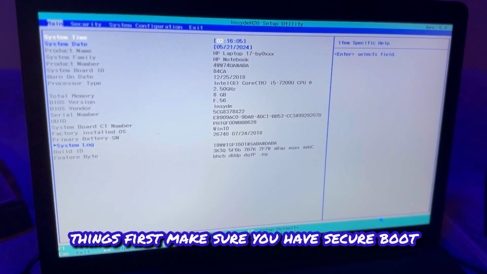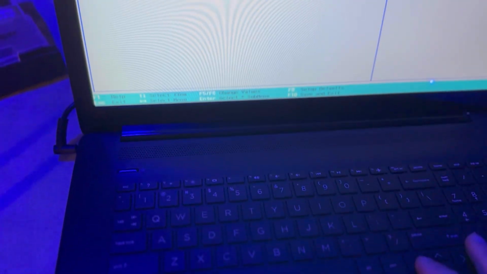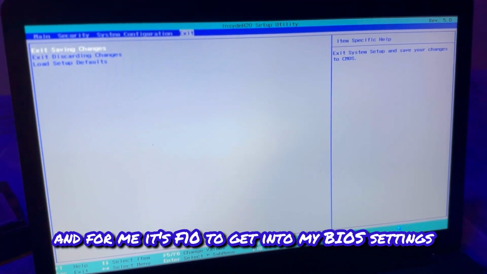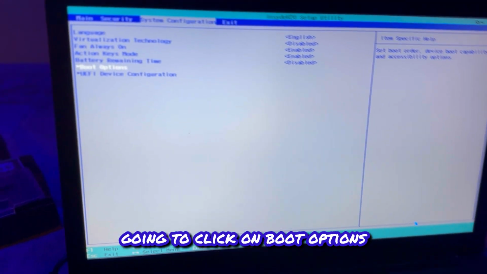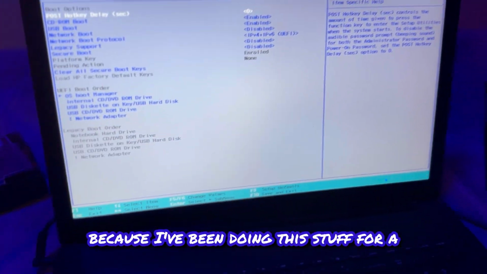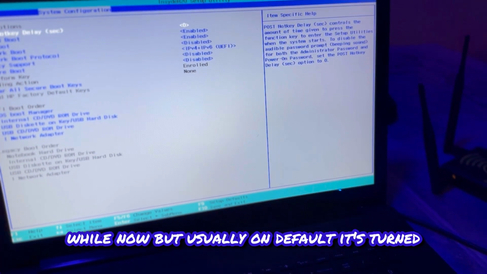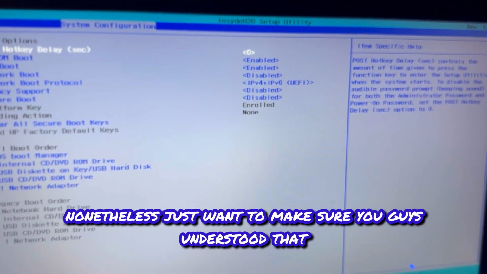First things first, make sure you have Secure Boot turned off. So you've got to get into your BIOS, you've got to hit one of the F keys, and for me it's F10 to get into my BIOS settings. You're going to go to System Configuration, click on Boot Options, and make sure that Secure Boot is disabled or turned off. I already have it turned off because I've been doing this stuff for a while now, but usually by default it's turned on. It'll prevent you from booting off of a USB drive or doing an installation. So nevertheless, I just wanted to make sure you guys understood that.